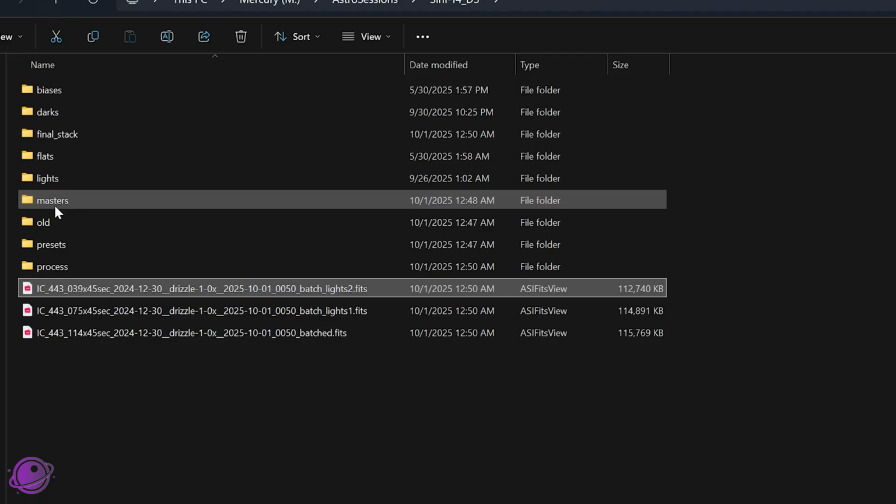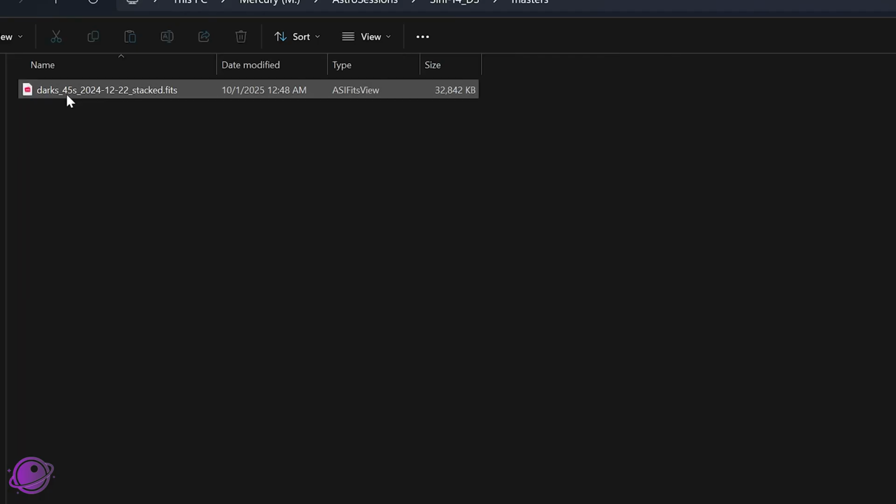Then you also notice that a masters directory got created. And here I have the darks masters created. Because I only had dark files, it created darks. It gives you the exposure time. And if there is a temperature, it'll also include that here, but the Dwarf doesn't seem to save that. So there you have it.